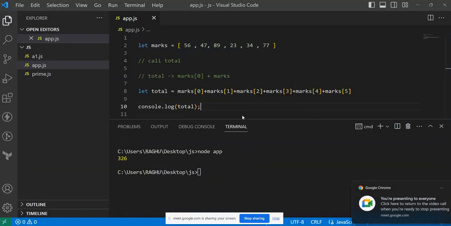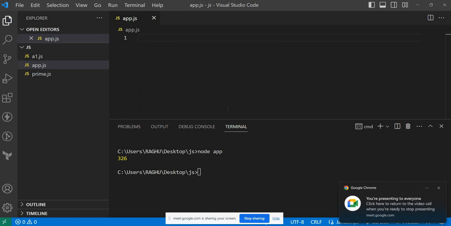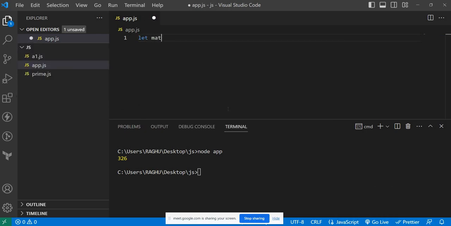So now I'm giving some assignments. Just take your marks details. Let marks store your 10th class marks or something. Just calculate the total with the help of a for loop. Just try it out because you know how to use the for loop, right?